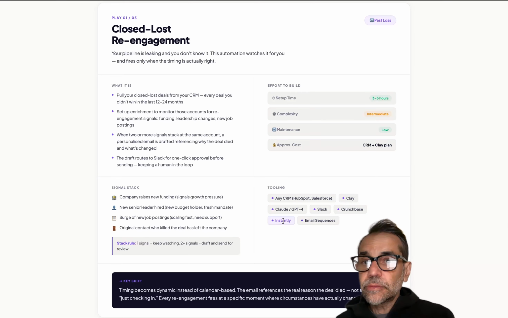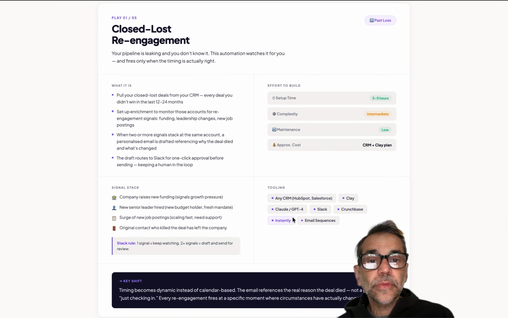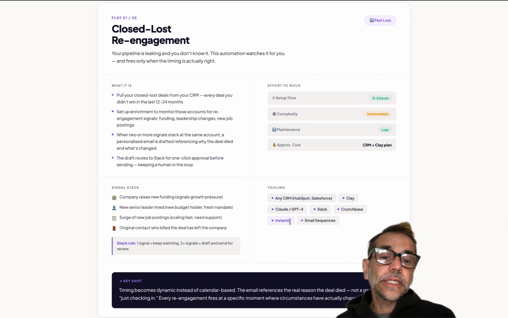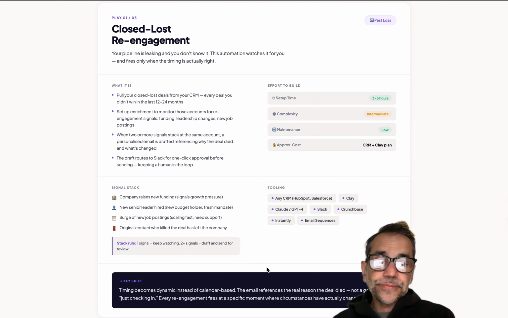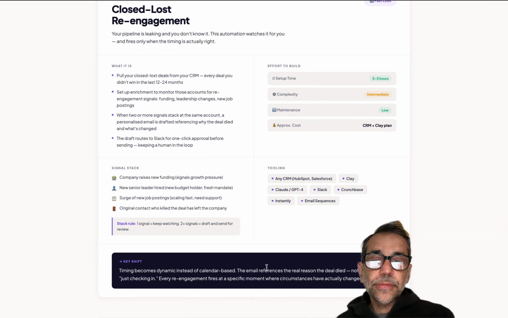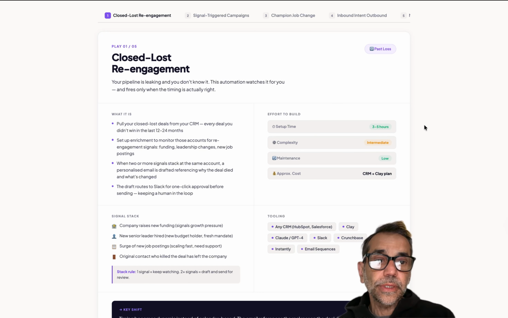For outreach, if you're not using a CRM that has a sales component like Salesforce or HubSpot, then you might use an outreach tool like Instantly. If you're a solo founder, you can use your Gmail. That's number one, right? Play number one is closed-lost re-engagement.